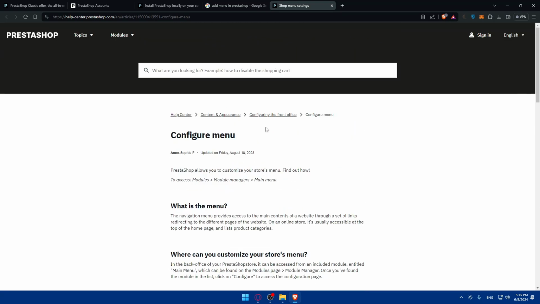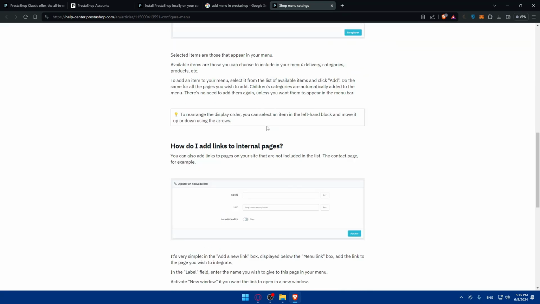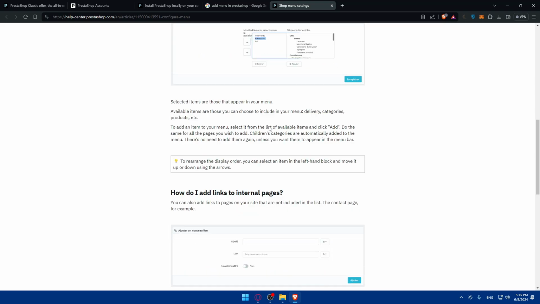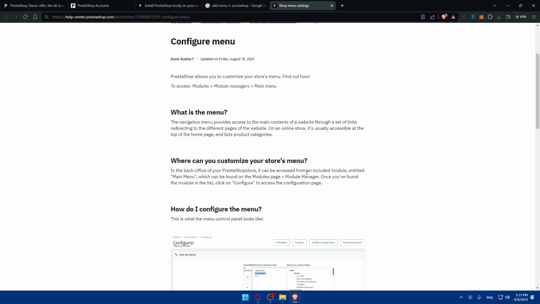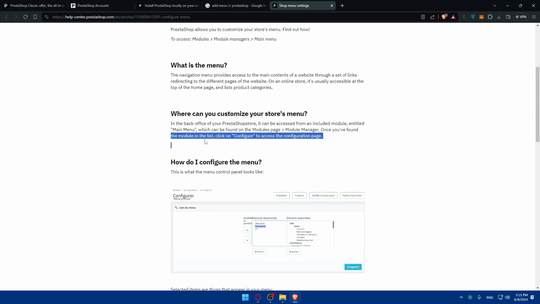So what I said is, just summarize this article here, which will show you the exact info on how to add your menu. As an example, you basically have to go to the back office of your PrestaShop store, and it can be accessed from an included module entitled the main menu, which can be found on the modules page. If you don't have that module added, you can simply go and create it. If you have it, just go to module manager, and once you find the module in the list, click on configure to access the configuration page.